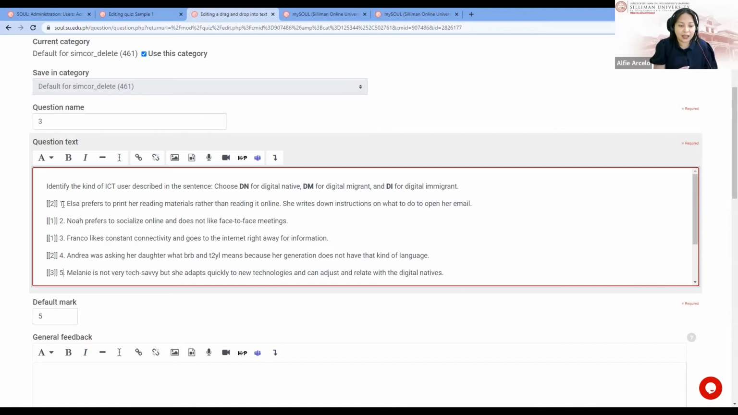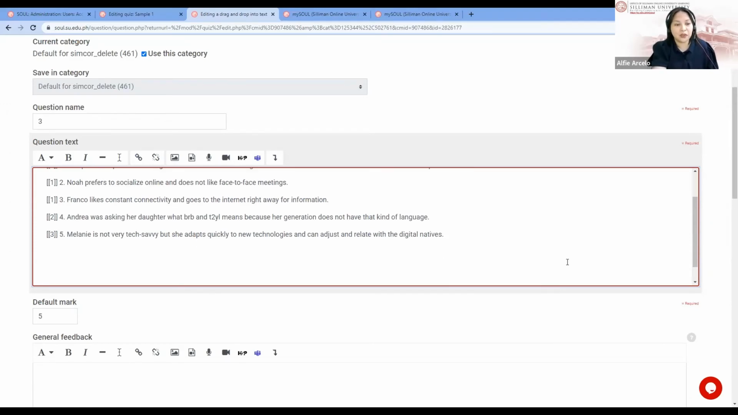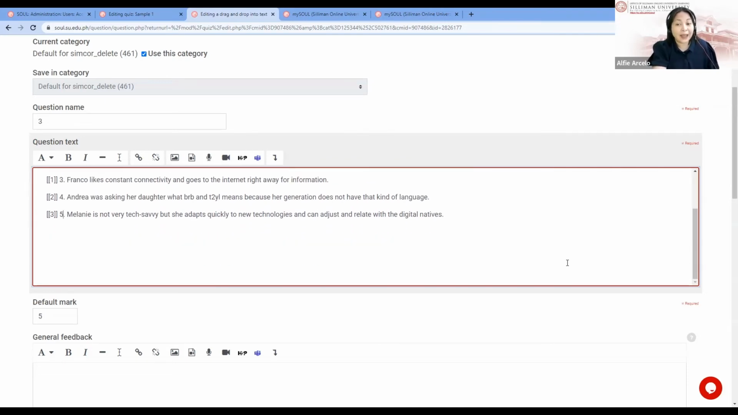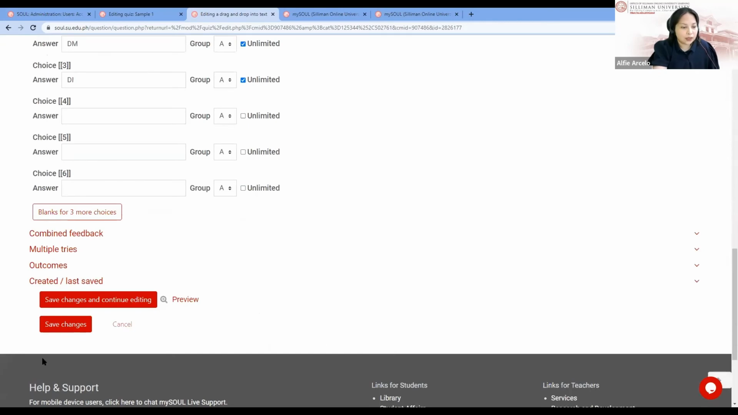Per section. Unlike if it were kanang part ra gyud siya sa quiz, no? Part ra siya sa quiz nga lain-lain nga student, lahi pod siya og questions nga mo appear. This one is per section, sir, no? So that is how you could actually edit, no?